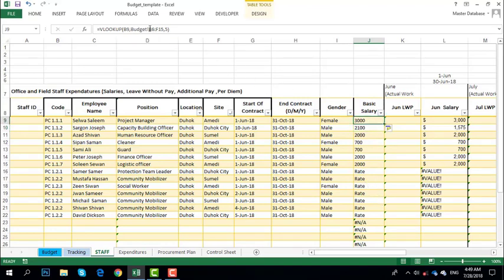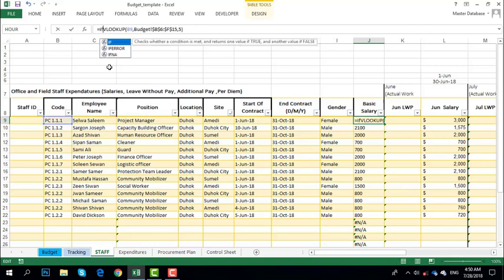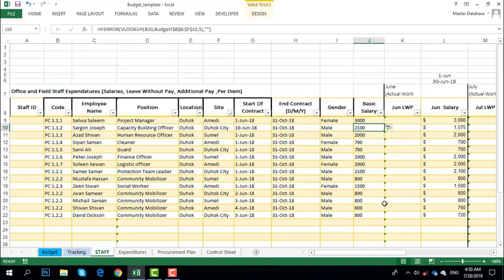Now again, we need to fix F4. Done. Here we have not applicable. Why? Because there is nothing to look for. That's why we need to put IFERROR. We put IFERROR, then here comma and blank. Done. We have the salary here. It automatically reads.